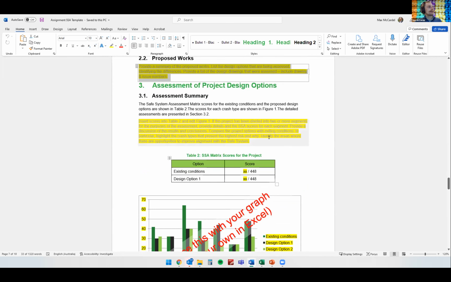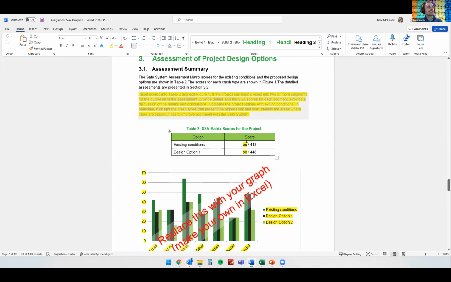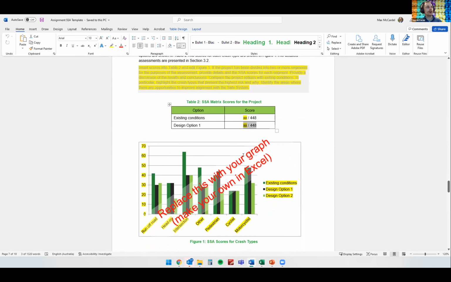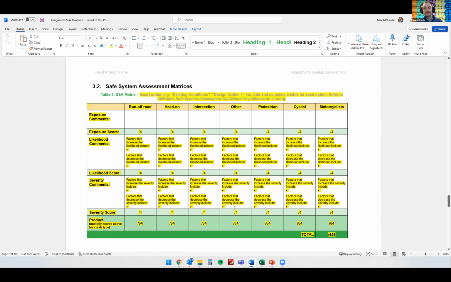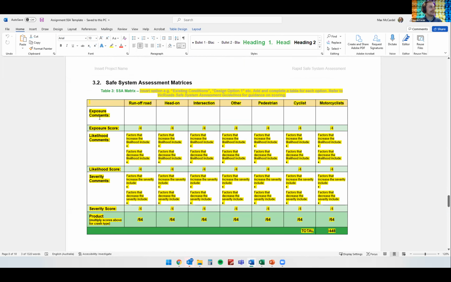We'll get you to fill in this assessment summary. You will be analysing existing conditions as well as a design option, and you'll be creating your own graph as well. I'll come back to how that graph is actually populated, but I'll just continue for the moment. You will have to do your own safe system assessment matrix. So you'll see the exposure, likelihood, and severity as we've been discussing. You'll see all the crash types along the header columns over there.